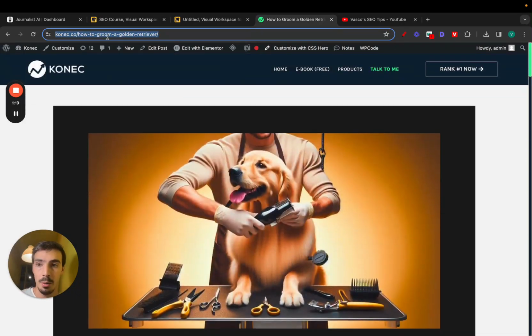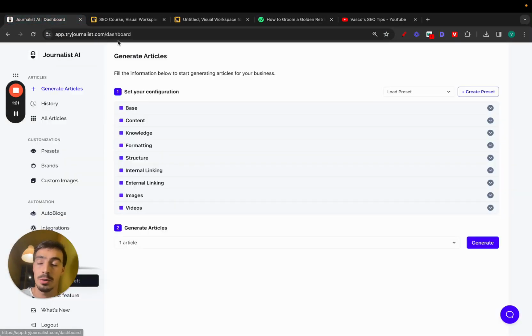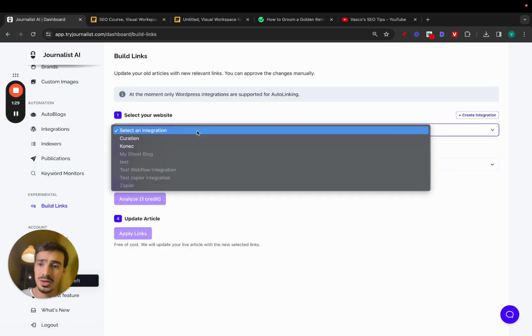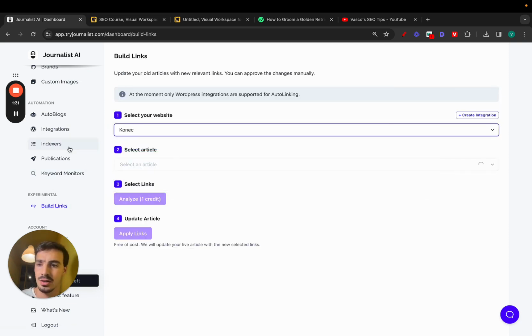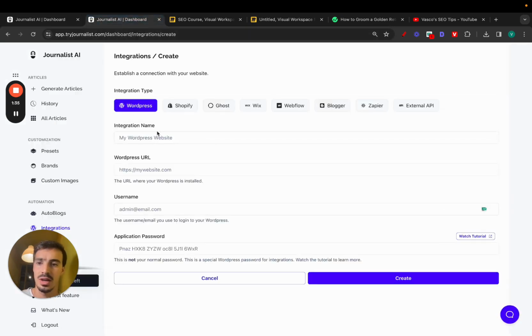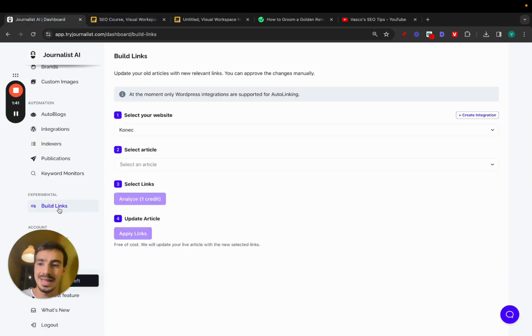Now you can just copy this, go to tryjournalist.com. You don't even need to buy a subscription, right? Don't buy a subscription. There's no need. Just log in, go down here to build links, right? All you do is select your integration. By the way, for integration, just go here to integrations and connect your WordPress site. New integration, all this. Just add a name, add a URL, add the username and the application password. Pretty straightforward.